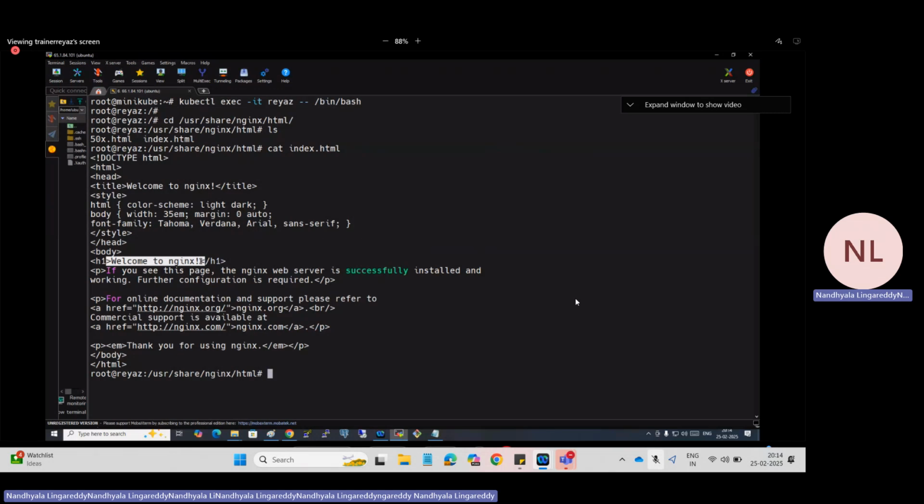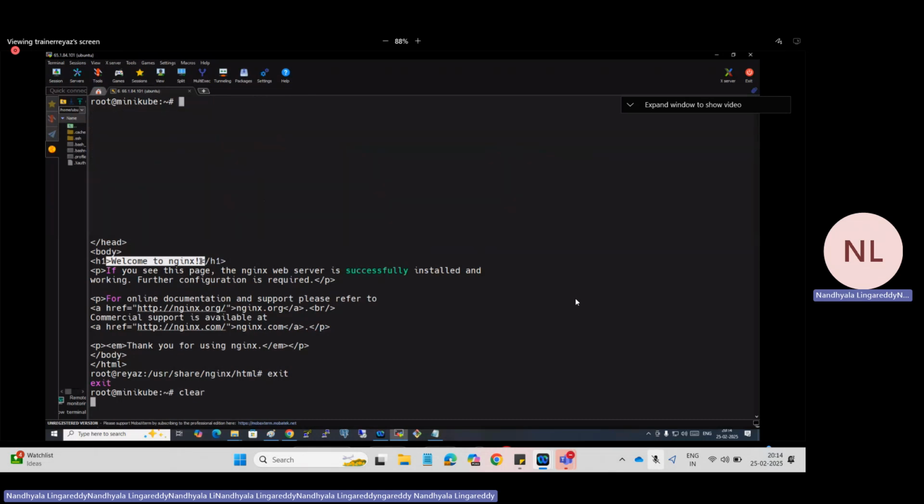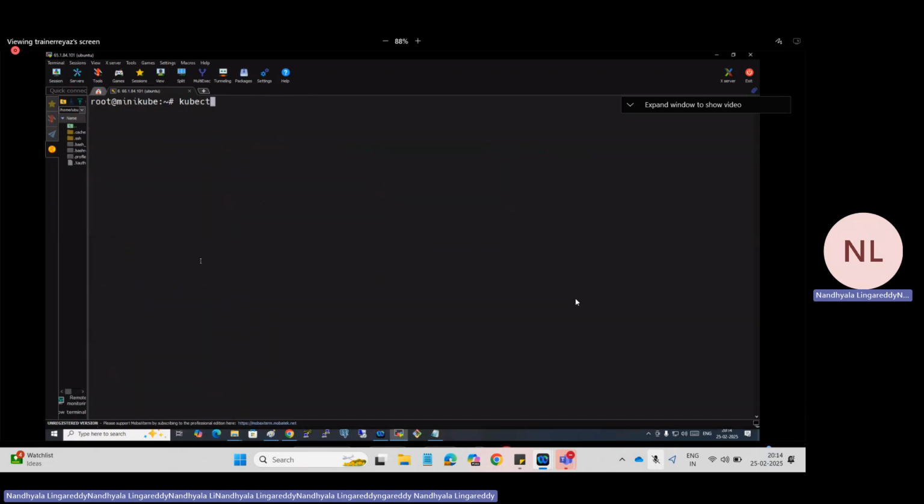Nice. So if you want to come out of the pod, you just type what? Exit. List the pods, kubectl get pods. It's in running state only, right? But if you do exit or Ctrl+D in Docker containers, it will be in which state? Stop state. Now clear, delete the pod.